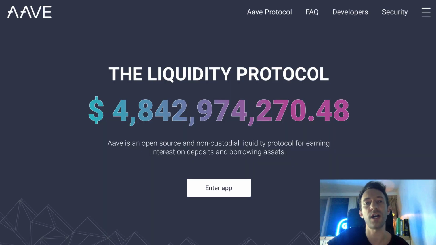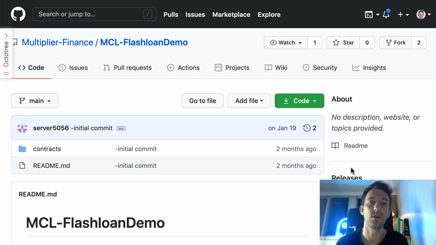After doing more research, I found out that MCL is a fork of the Aave protocol. If you never heard of Aave, that's one of the top lending protocols on Ethereum. They became really famous for inventing the concept of flash loan. Since MCL is a fork of Aave, they also inherit their flash loan feature. I already did some research on Aave flash loan before, so I felt like it would be easy to use the flash loan feature of MCL. So I went to the GitHub organization of Multiplier and I found a repo that has a demo of a flash loan with MCL. Awesome.